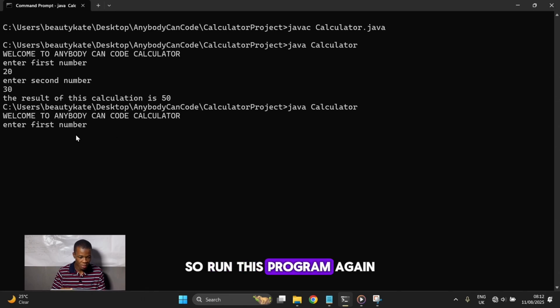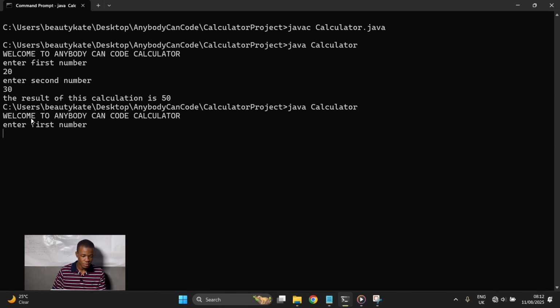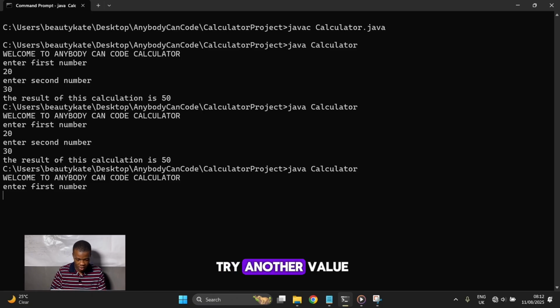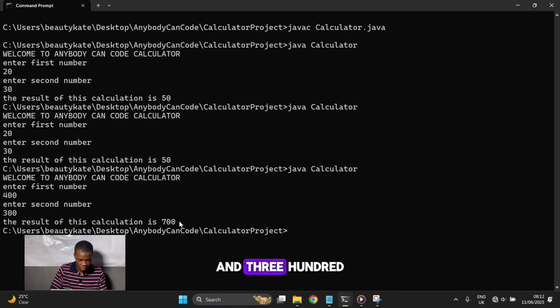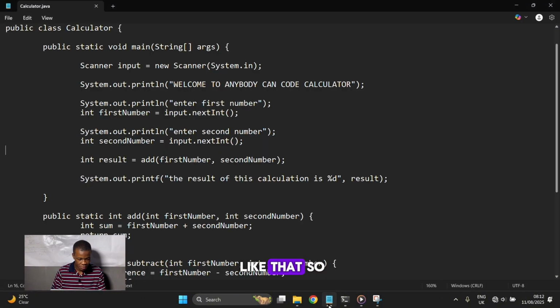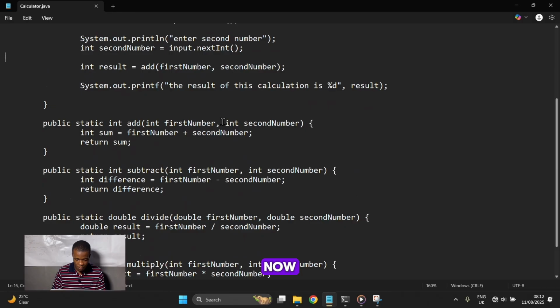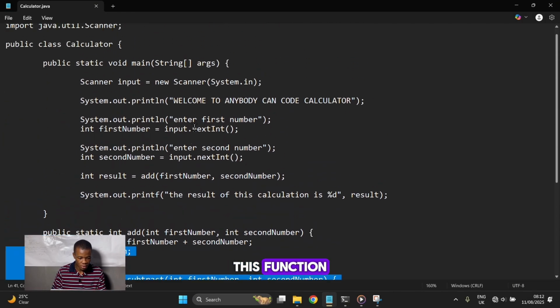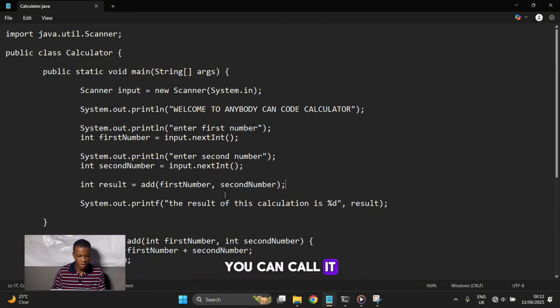So run this program again. It said welcome to Anybody Can Code. 20 and 30. I want us to try another value. Let's say 400 and 300. So it's giving us a result of 700, like that. So now you can try out this function, the function of this calculator. You can call it in this place.